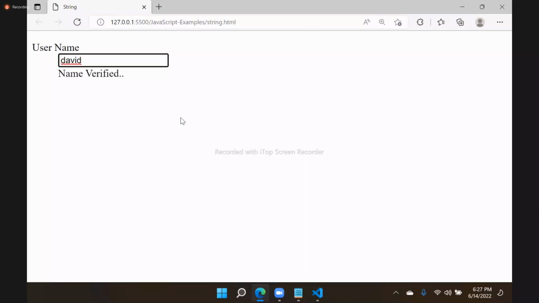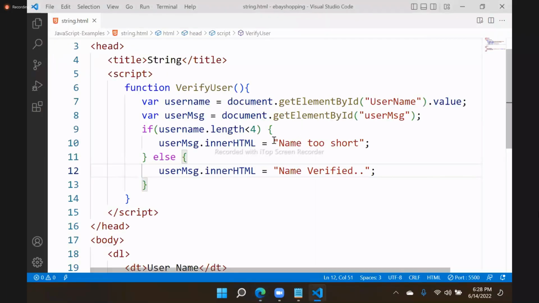If I am removing that, then it will display name too short. So this is very simple, but what I want here is, when you are typing, if it is too short, then show that in red color. If it is verified, then show that in green color. That means this string color should change. That means we need to format the string dynamically.